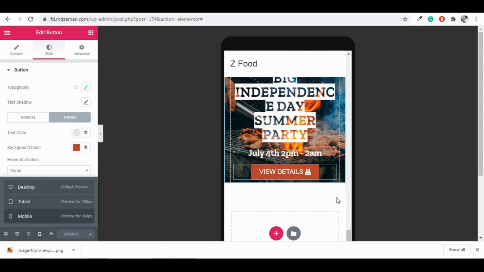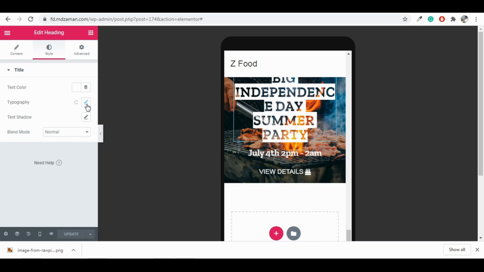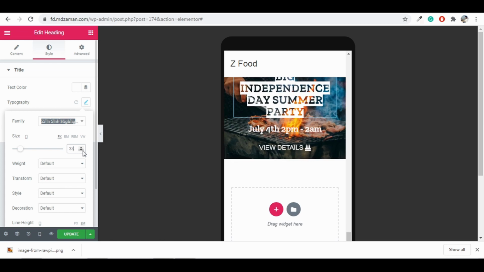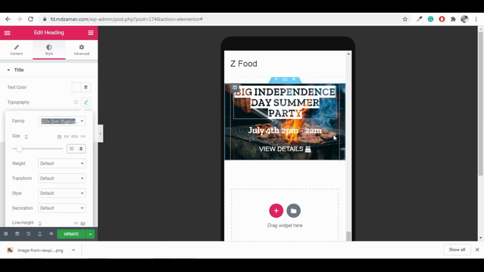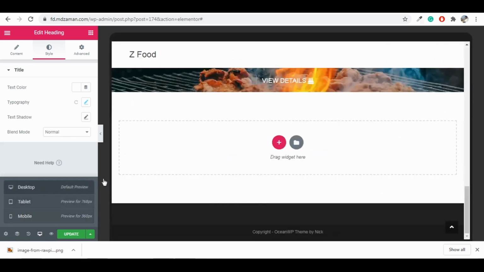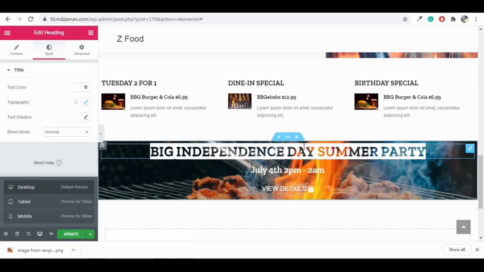And it looks fantastic, right? Except for this one, I think the image size is too much. So select it and come to typography and reduce the image size to maybe 30. Yes, 30 is fine. Now come to desktop version and let us give some space from the top and bottom.